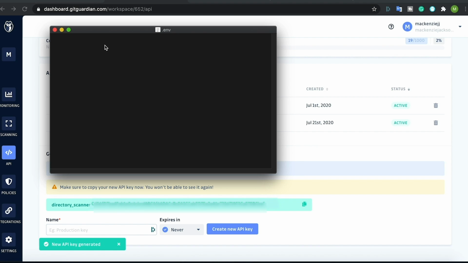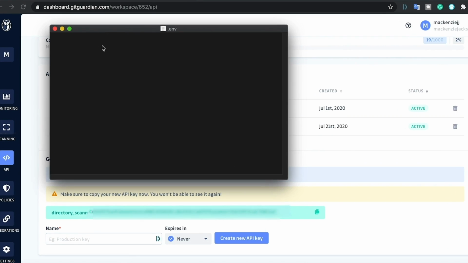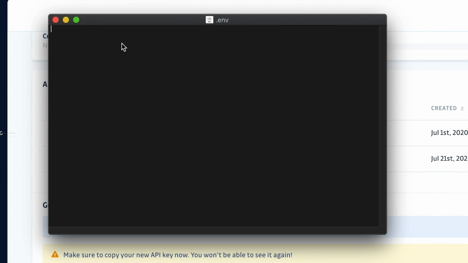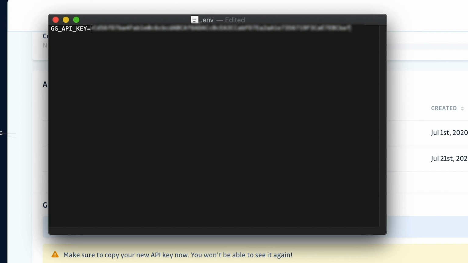Once we have our API token from GitGuardian, we're going to open back up our .env file. I'm going to create a variable. I'm going to call it GG_API_KEY, and we're going to paste our API token into this file.